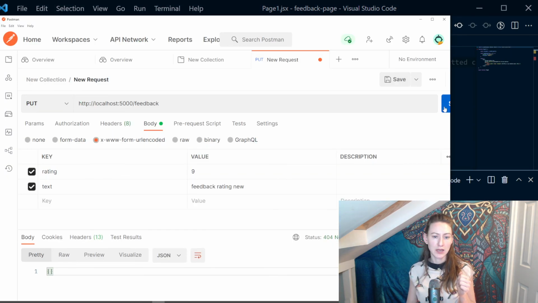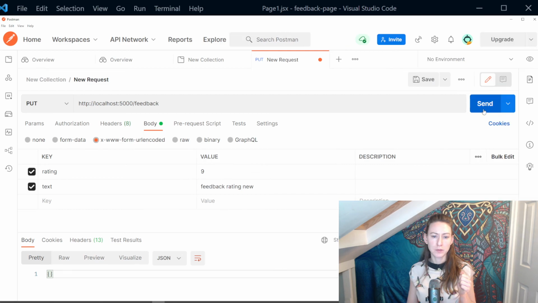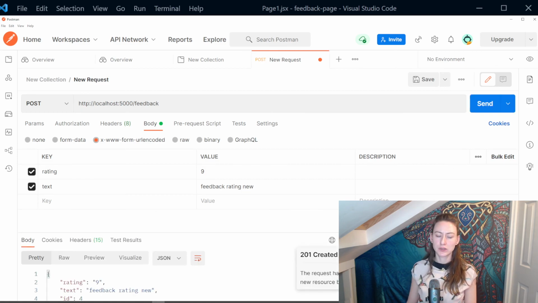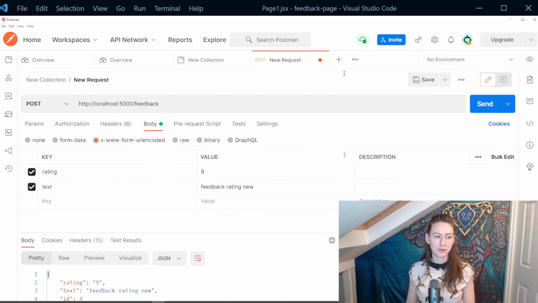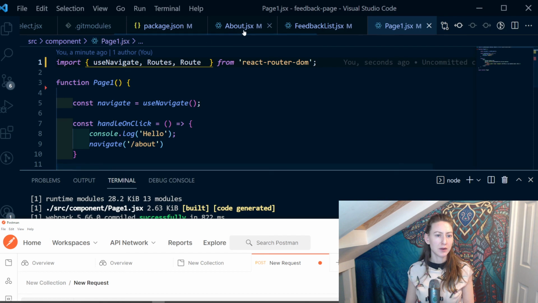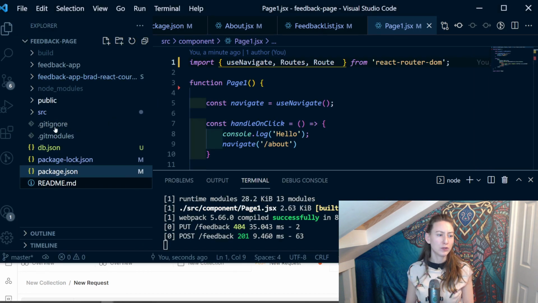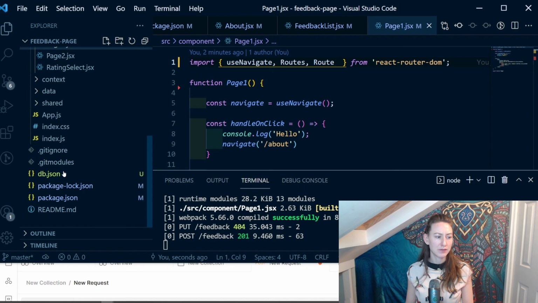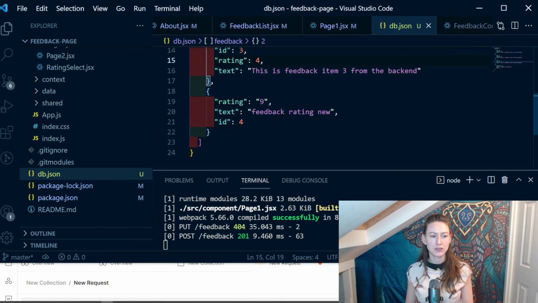Let's try and run that again, because I don't know why that didn't run. No. Post. Let's try post. Perfect. So we got our post, and that created our new addition for us. So perfect. So here in our folder, in our file that we created, at the very top level, db.json, we should see this new item for rating of 9, feedback rating new.